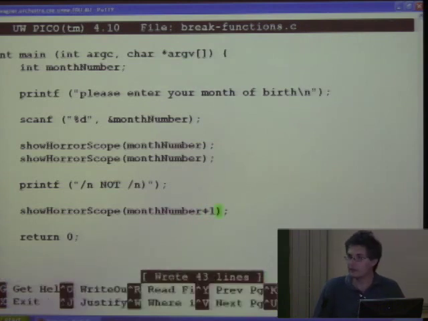Yeah? See, we get to do the same chunk of work. This is the advantage of having functions. If you want to do the same chunk again, you don't have to write it again. You can just call it again. It's very powerful.